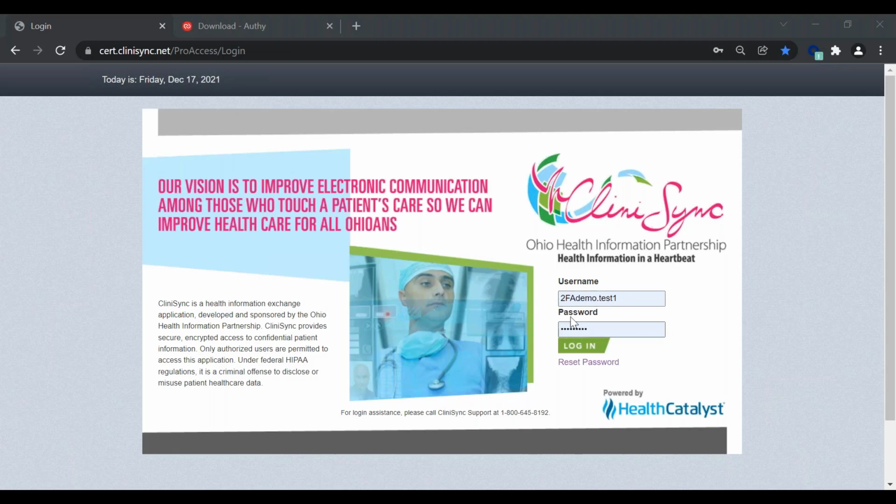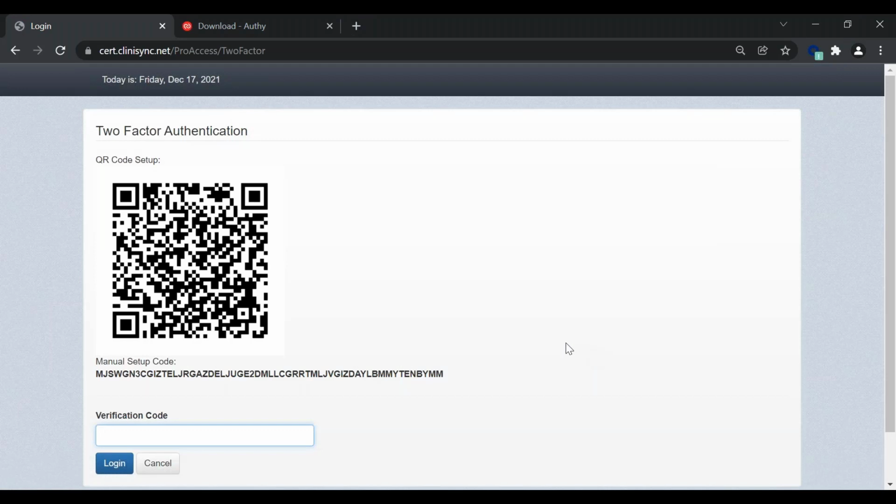So I have my username and my password plugged in. I am going to click login. Now, when I click login, what shows up is this QR code. So this means that every 12 hours, the way it's set up now, you will have to enter in a code that shows up in your Google Authenticator app once we go live with two-factor authentication.